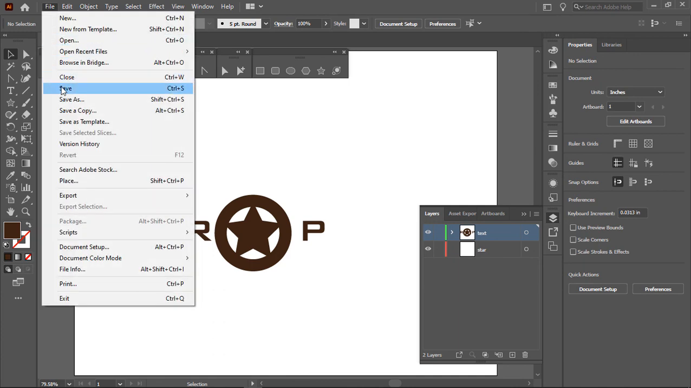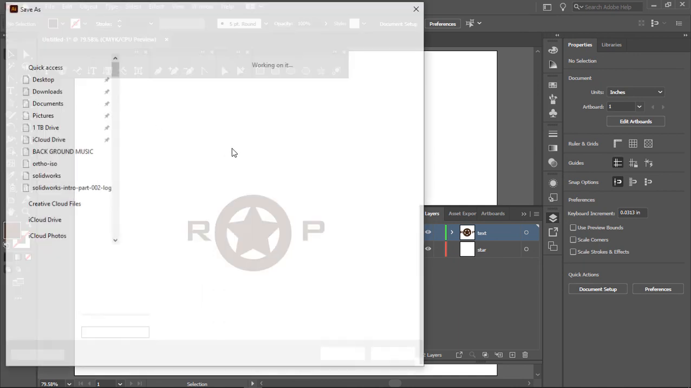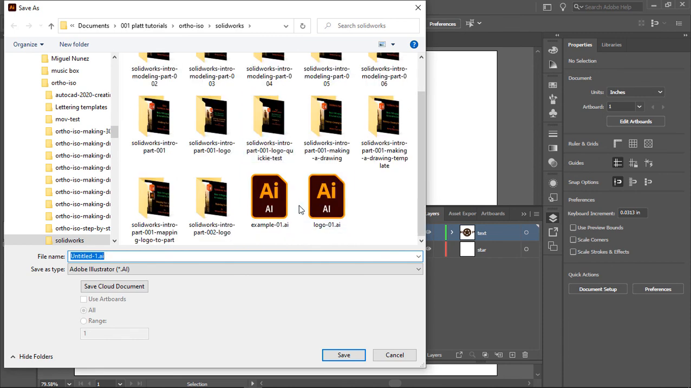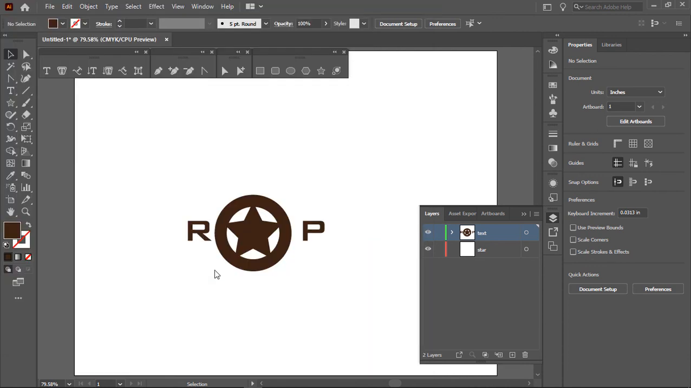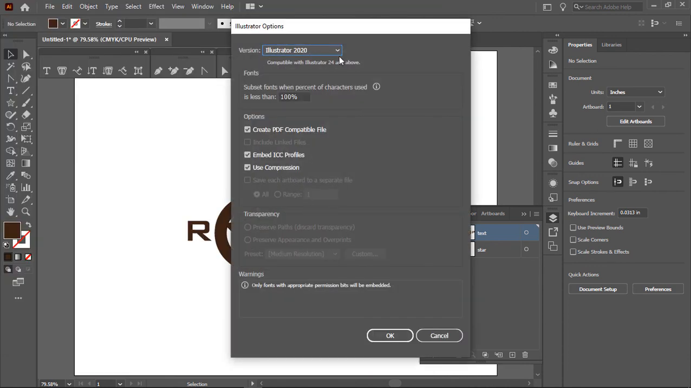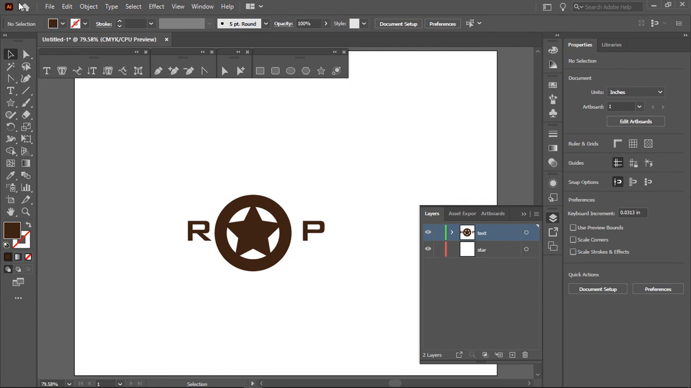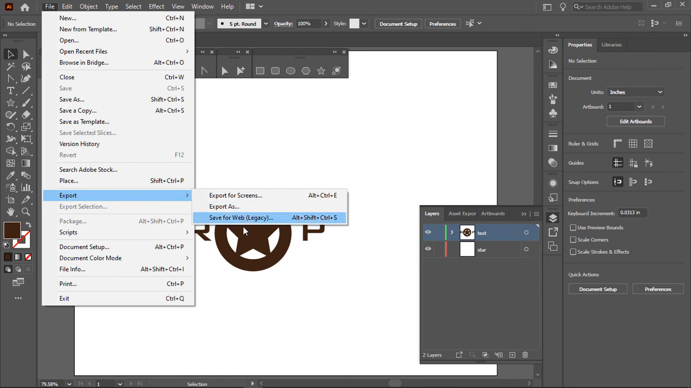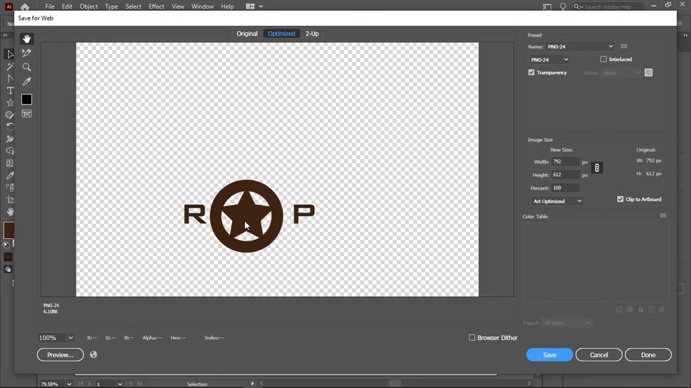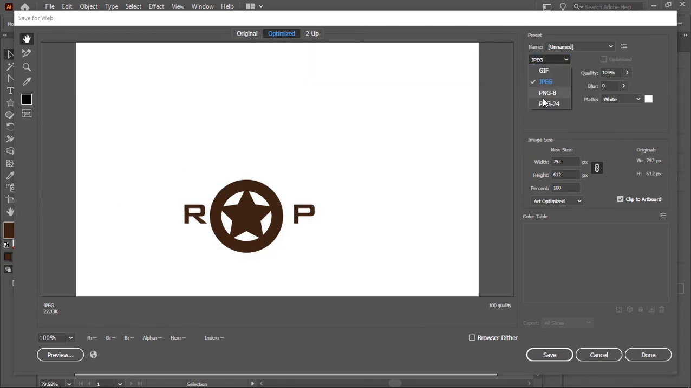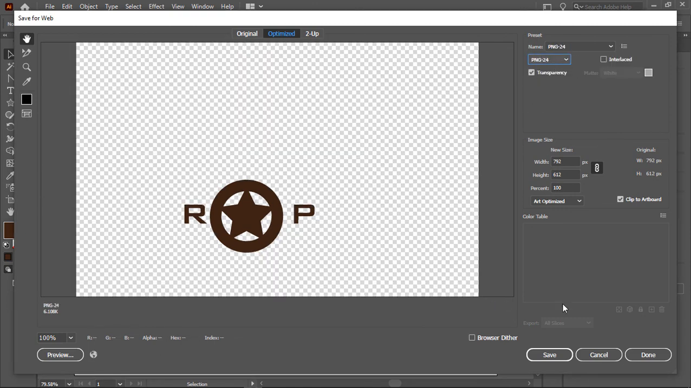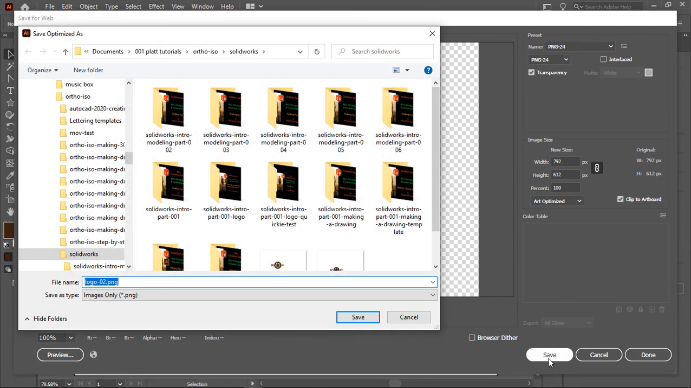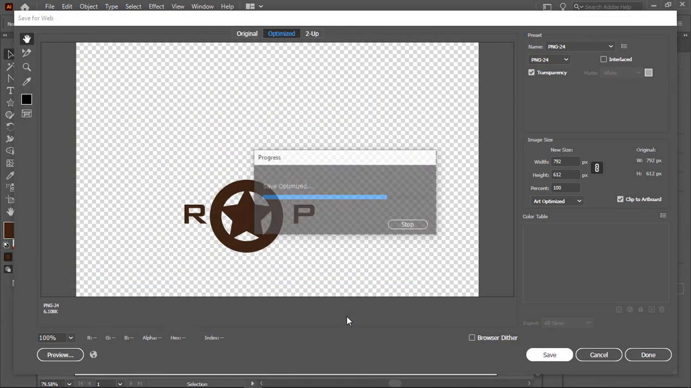So let's go ahead and save our file. And I'm going to call this logo number 2. Now I want to say 2020, that's fine. Hit OK. Now I want to export legacy, and we want to be set to PNG. Now normally you'll come up to JPEG. We don't want that. We want to be set to PNG. Got to set there. Hit save, and we'll export that out and hit save.